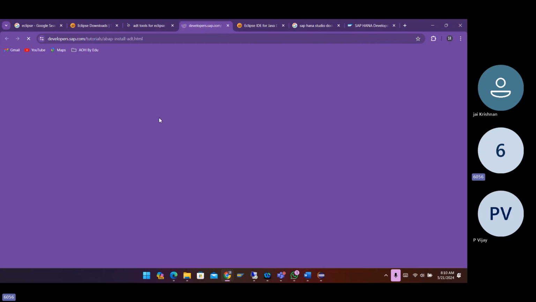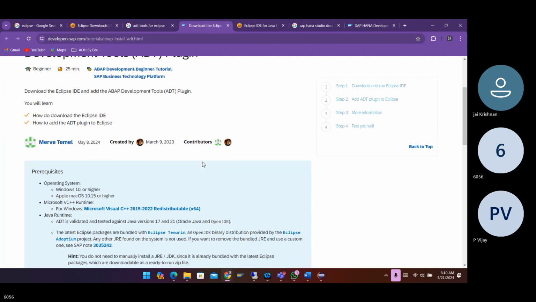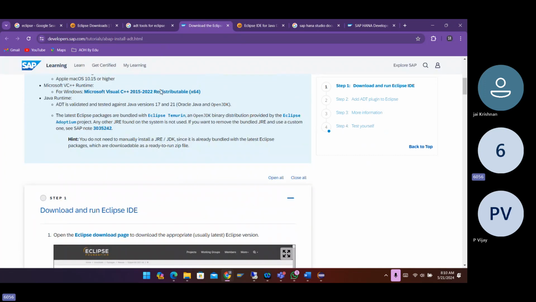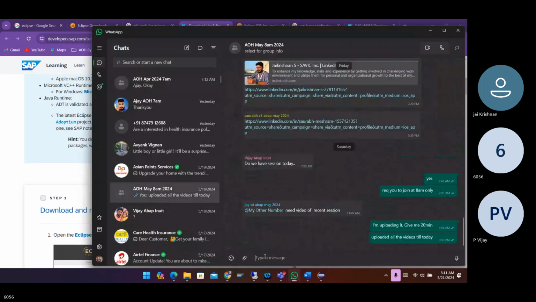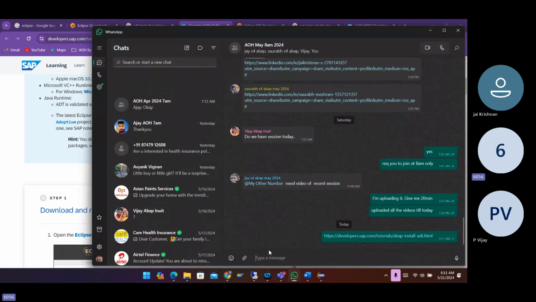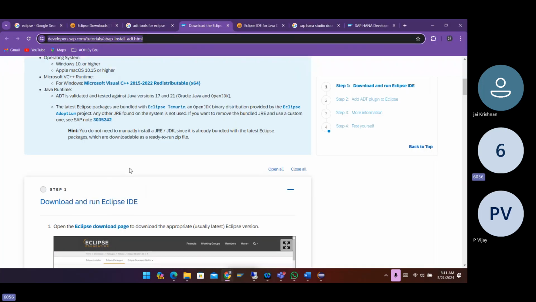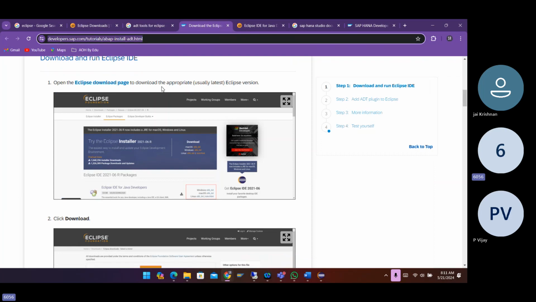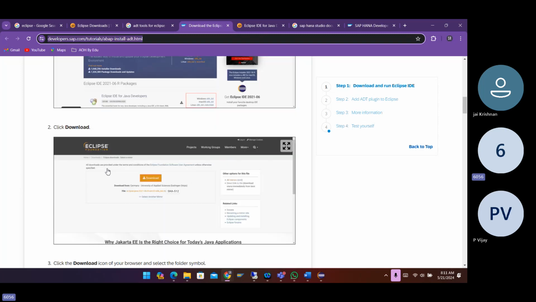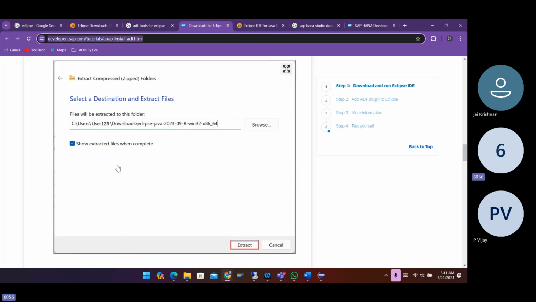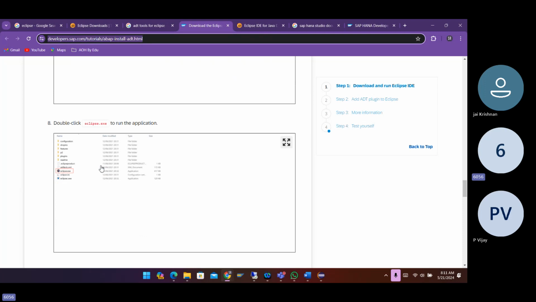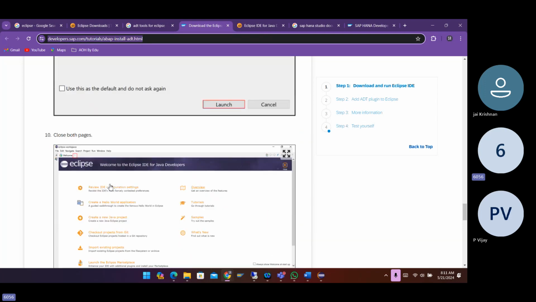So now this is one. This is the document. I'll be pasting it over here in your chat window, guys. So this is the document where you can see the Eclipse. The latest version you have to download and get. Then click on download and it will just download it, and then you just need to click on extract all. You might be knowing all these things, how to install and launch.